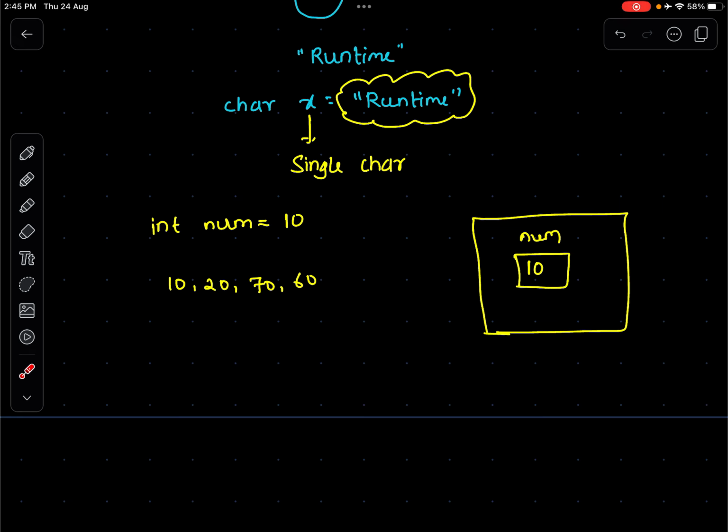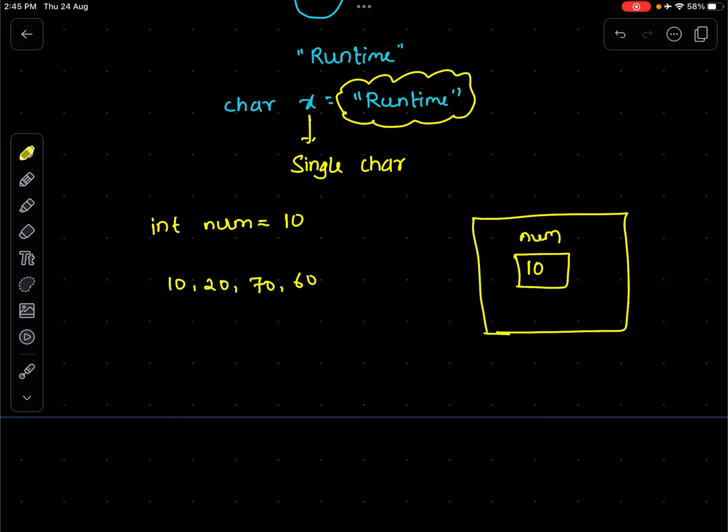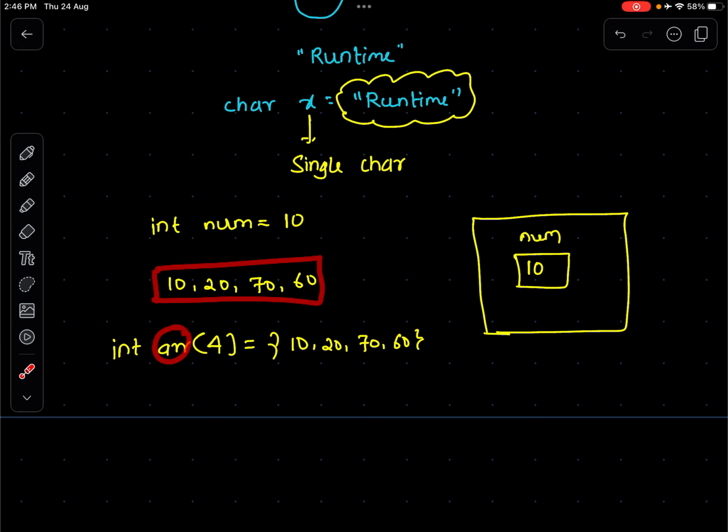Absolutely no. So for that purpose, we came across a data structure called an array. What does this array contain? It contains similar elements, a group of similar elements, like this. Here I declare an array of size 4. Now what will it contain? It contains 10, 20, 70 and 60. So in this fashion, I'm able to store all these four elements in a single variable.